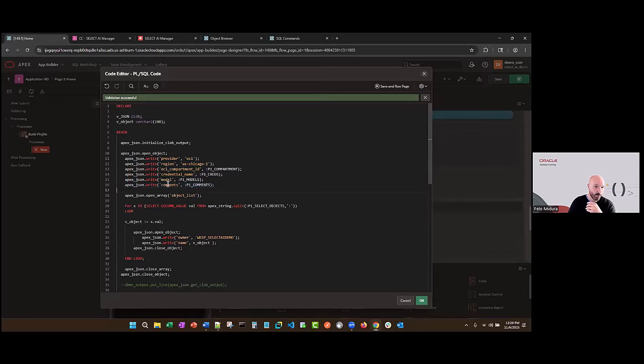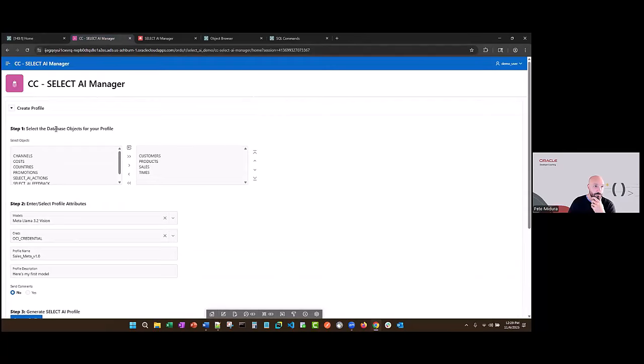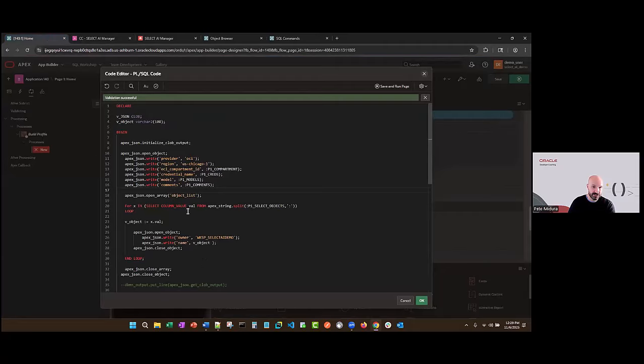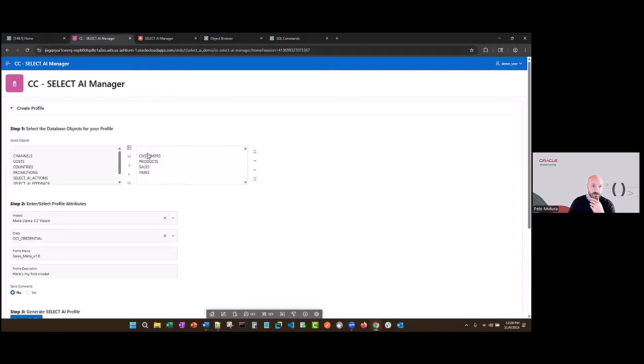Now, like I said, there are more attributes to Select AI profiles than this. So if you want to incorporate another attribute, you just have to build this out a little bit. Then we need to basically loop through all these objects that we've selected and create that object list in the format that the profile is expecting. So we do that by opening an array. It starts because object_list is the name of the attribute the Select AI profile is looking for. And then essentially we're looping through all the objects in that P1 select objects. That's just this object right here.